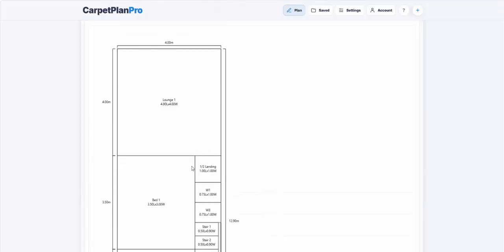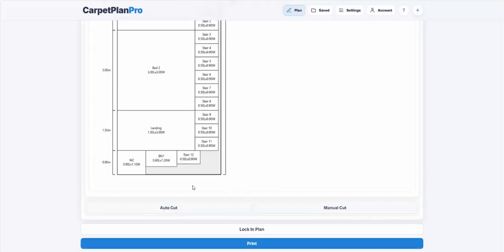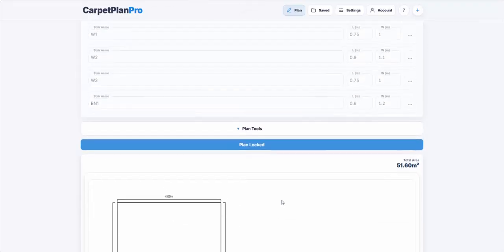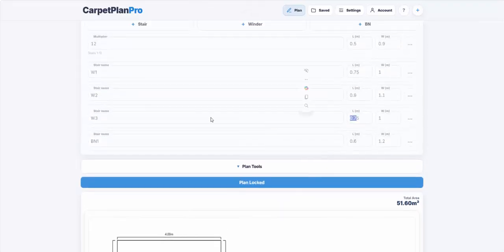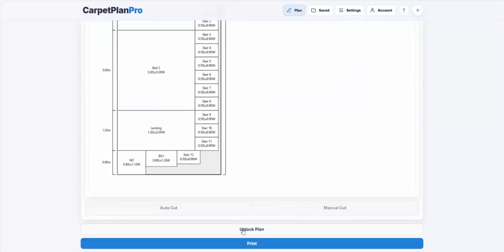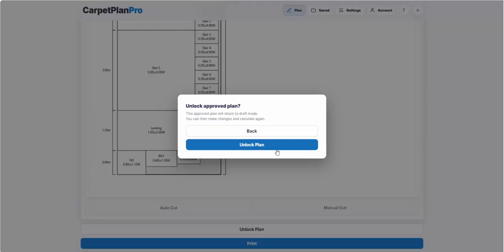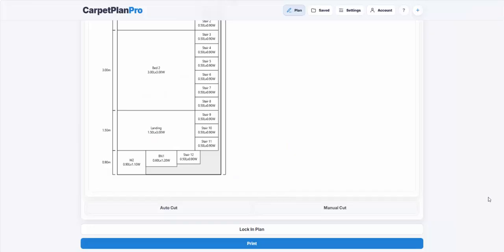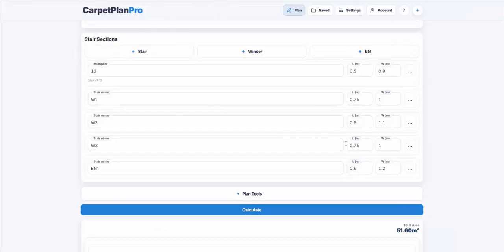So let's say this is the plan and you're now happy with this. All we're going to do is click lock in plan. This is really just to finalize the plan that we have. So if we come up here, we can now see we can't actually edit the plan anymore. Now, if we do want to edit the plan again, we just click unlock plan. And now we can edit the plan if we wanted to.